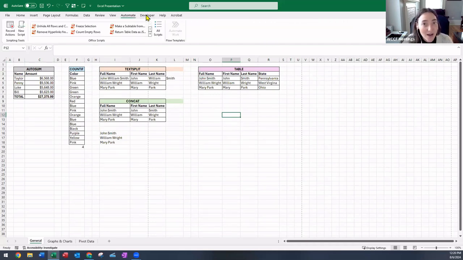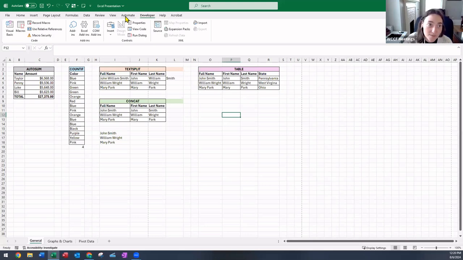Okay. The next two, I'm not going to say much about them, but I will just note that they are there. There's Automate and Developer. So these are two more advanced tabs that you would need to understand how macros work and how to record them. But basically, they allow you to do workflows within Excel. If you are interested in that, I would definitely recommend taking a higher level Excel course, as they can be definitely more complicated to utilize.